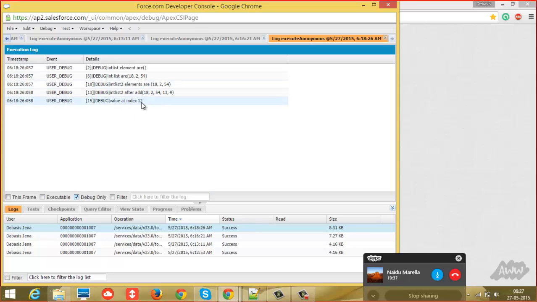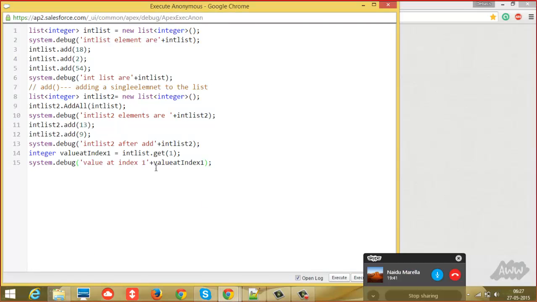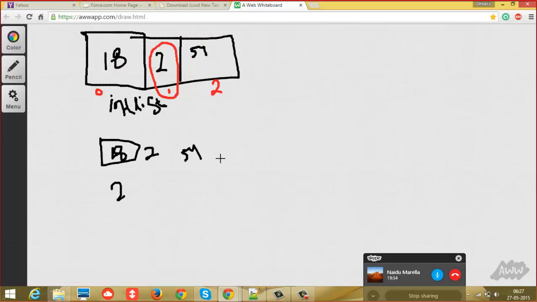Value at index 1 is 2. Because I didn't give anything, it's showing 1. Okay, so like that I can use the get method to get the specific value from any index. Now, from this list I have, I don't want the value of 18. I want to delete this, or remove it.